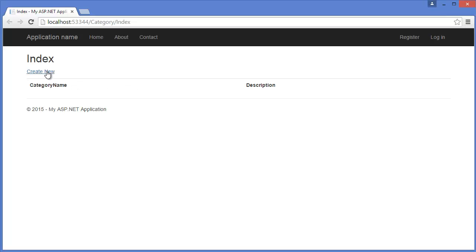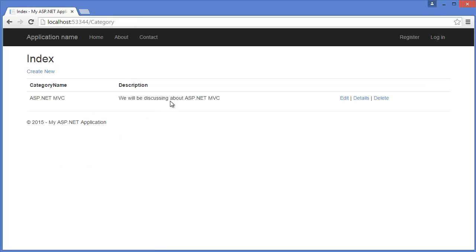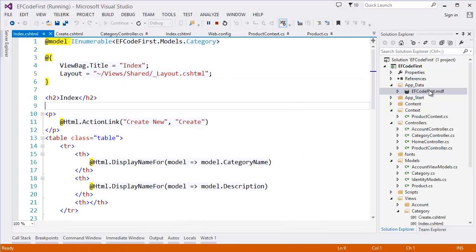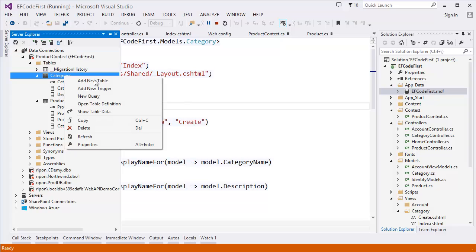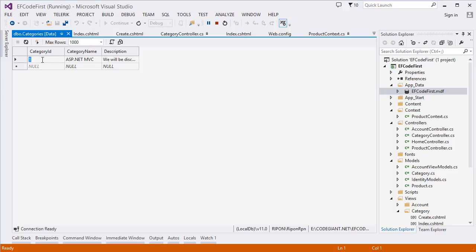Okay, so we do not have any category. Create. Let's say ASP.NET MVC and the description. Create. Yep, as you can see, we have the category and description. Now let's go to the database and see. Category, show table data. Yep, you see category name and description. So now we can add the category, and similarly you can apply this technique to the product. So you can add product, delete product, or whatever you want.